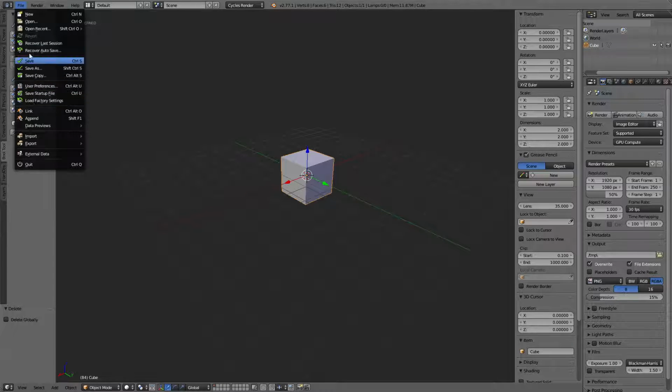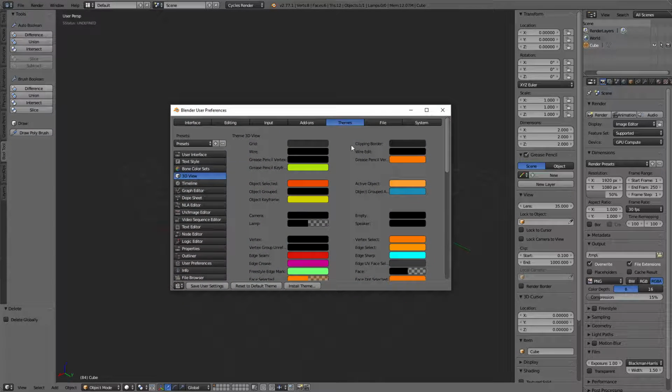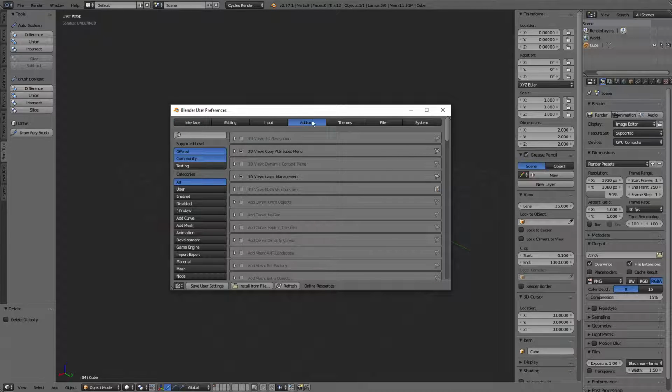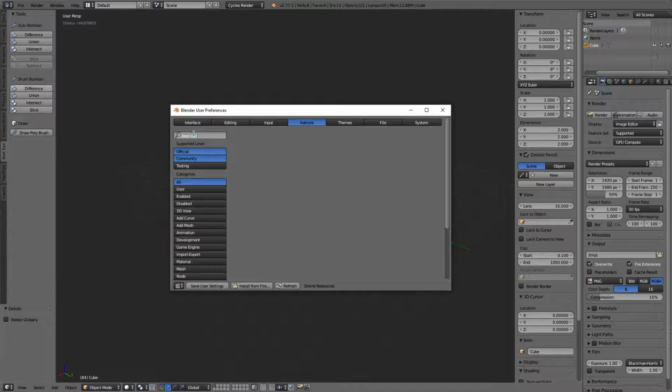So under your file menu, you're going to look and you're going to find User Preferences. And in User Preferences, there's a number of things that you can change and look for. But the thing that we're looking for right here is under Add-ons. And what it's going to be called is Bool Tool, B-O-O-L-T-O-O-L. And it's not showing up in the search because it's under the testing section here. And here I can see Bool Tool.